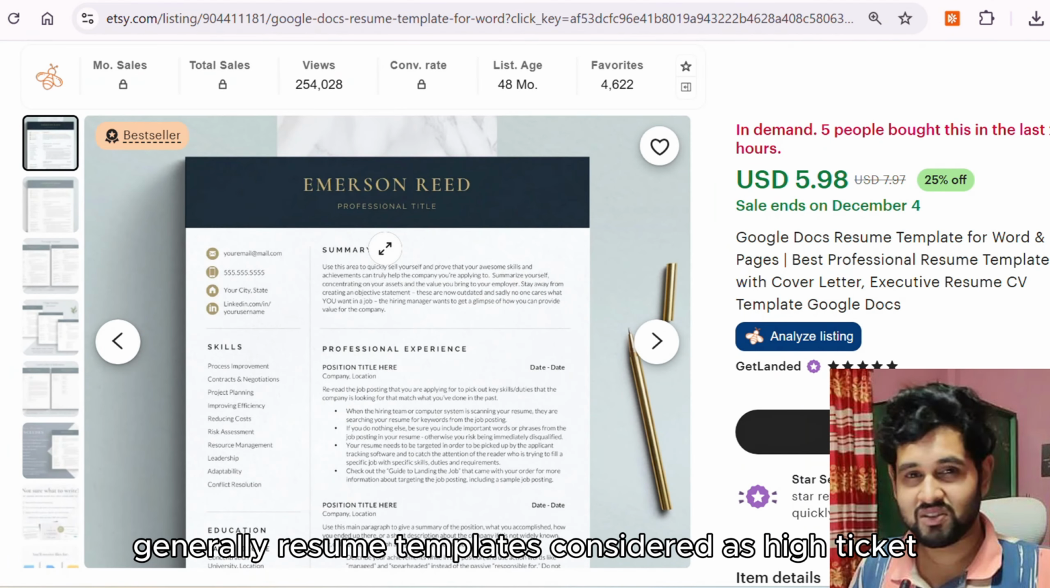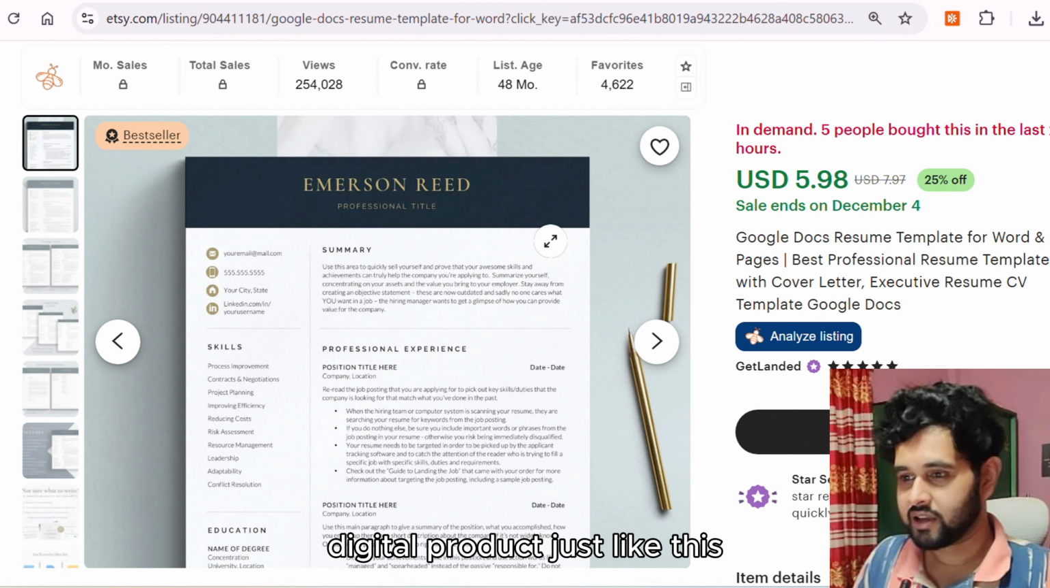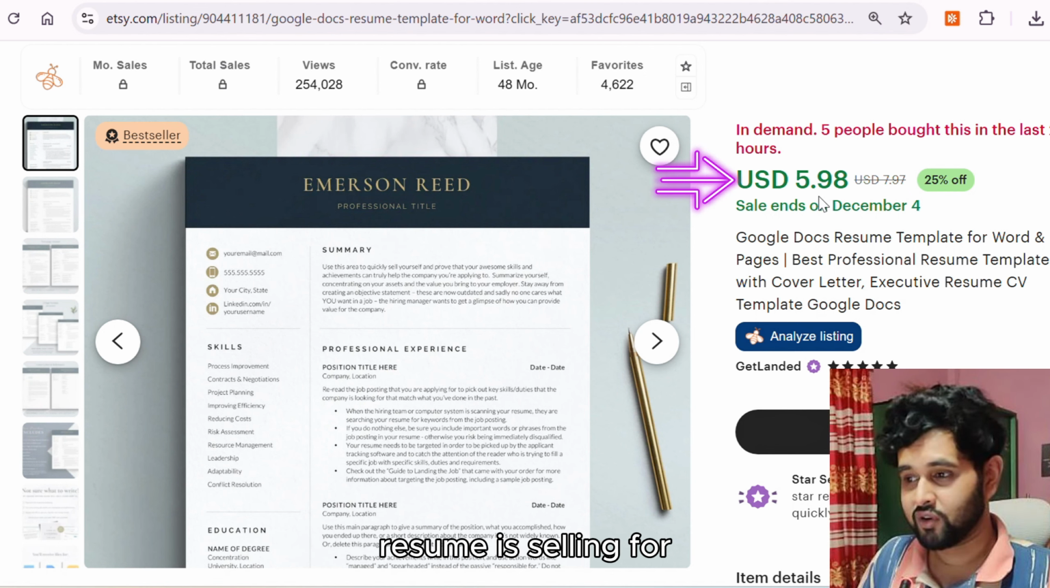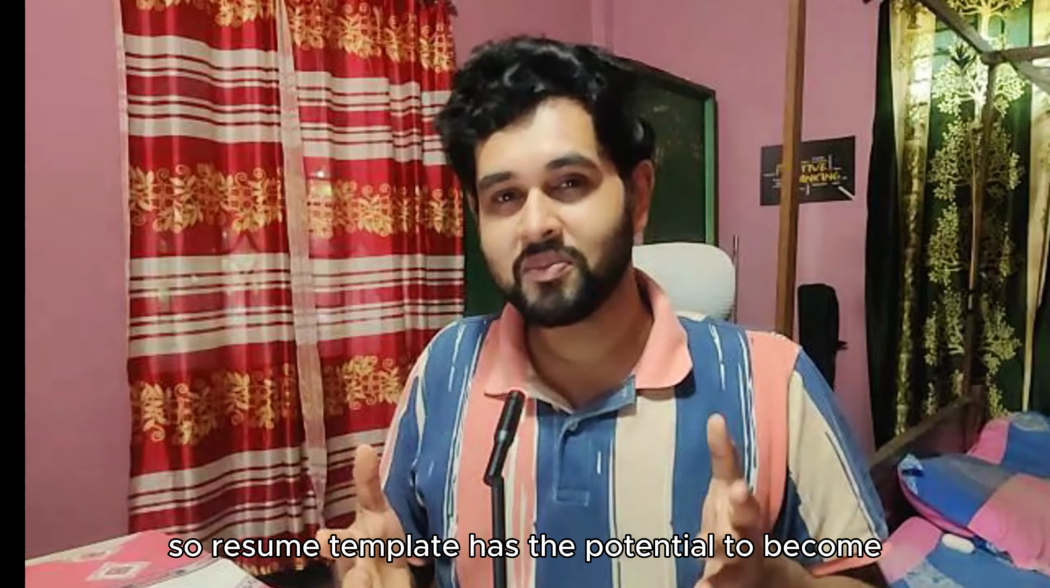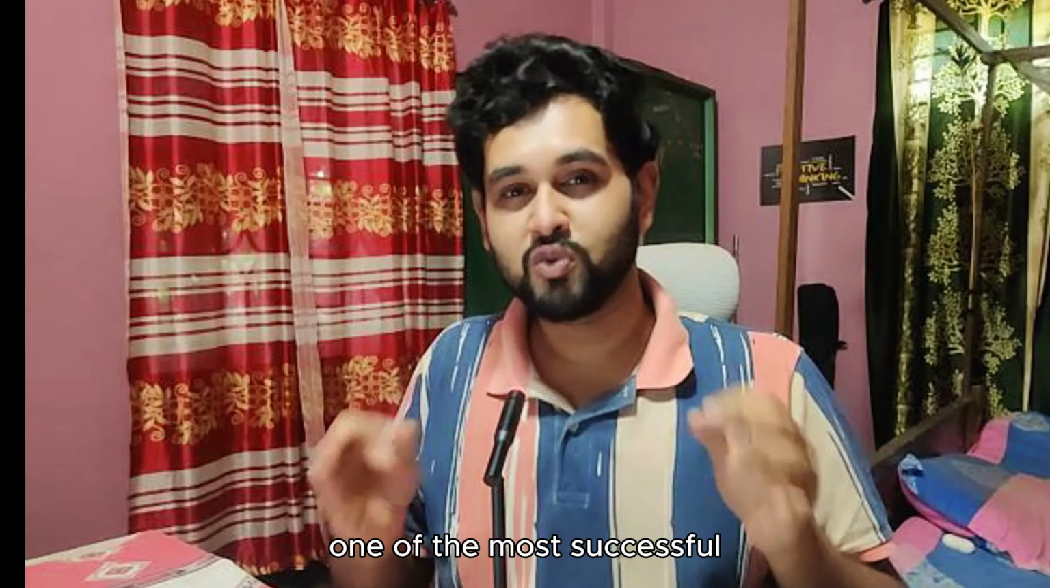Generally, resume templates are considered high-ticket digital products. Like this resume is selling for $5.98. That means about $6, and you can create it very easily. So resume template has the potential to become one of the most successful digital product sectors.